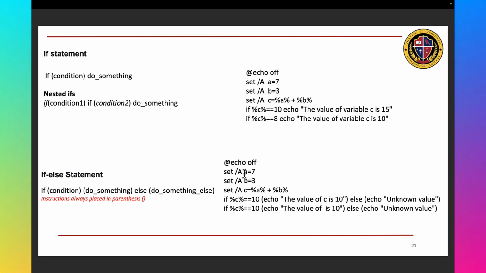Here we are assigning 7 to A and 3 to B. Then we compute the summation of the values assigned to A and B, which is 10, and assign it to C. So if the value is 10, then we output the value of C is 10. If it is not, then we say unknown value. So this is the syntax of the if-else. Don't forget that in the if-else, the conditions are always placed in parentheses. So here, this condition should be in parentheses, and this condition for the else is also placed in parentheses.